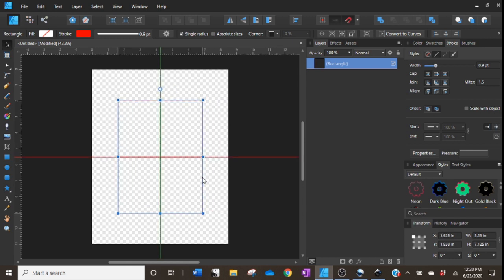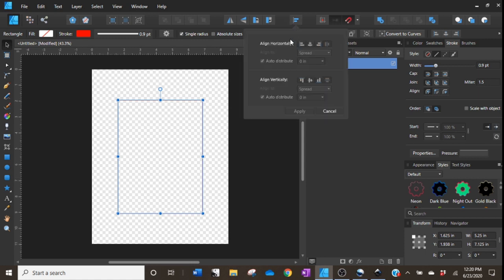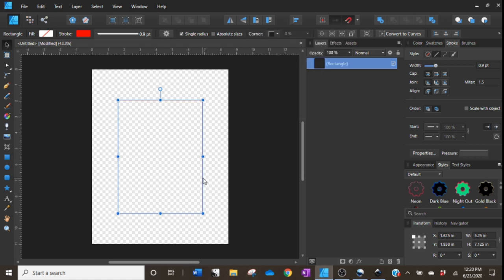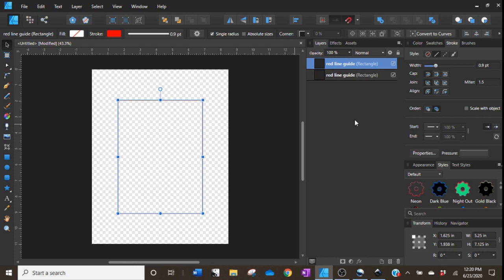As we move this, we can move it right into the center, and you could of course use the align panel as well, but you'll notice that the red and green showed up. Those are called snap guides, and you can activate those by clicking on the magnet in the top of your navigation bar. I'm just going to go ahead and rename this as our red line guide. I'm going to right click and duplicate. And our new one is going to be the one that represents our bleed line. So I'll just go ahead and double click on the name to rename this again, blue bleed line.